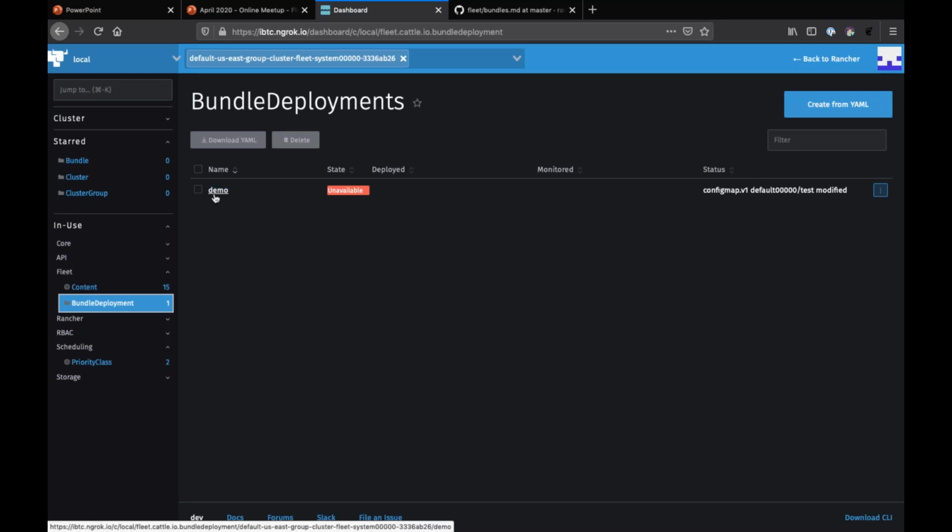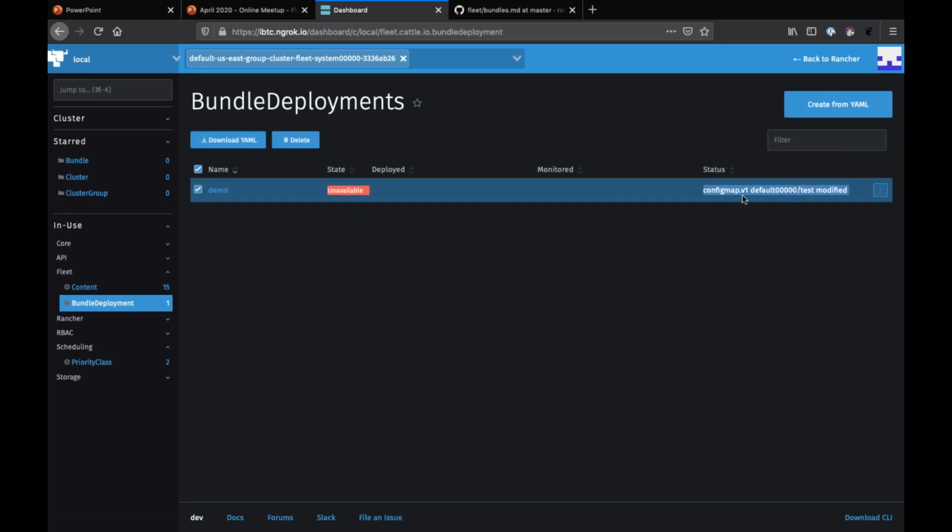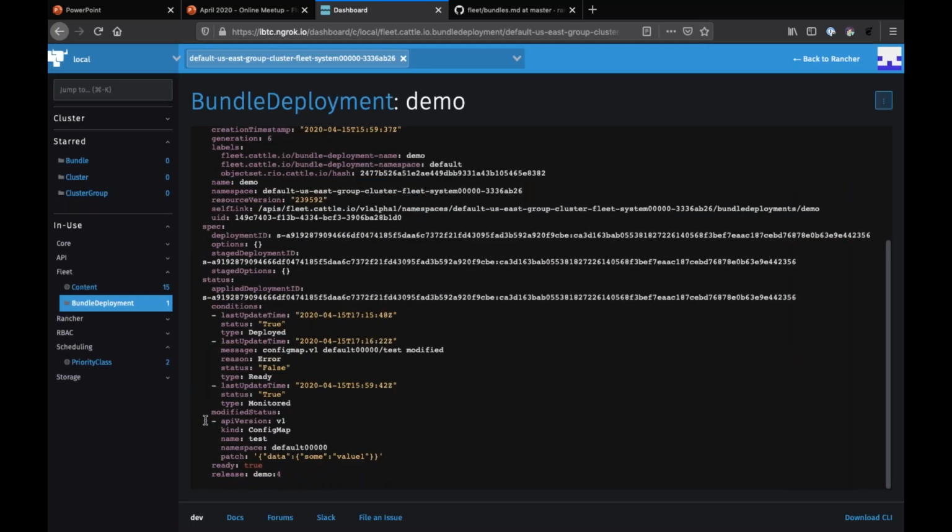And so you can see here, it will show you, okay, that resource, config map v1, that's the namespace, and the name has been modified. If I click into it, you'll see the status here. It will actually tell me, this is the patch that needs to be applied to get it back into sync. It identifies that this has been modified after the fact, by a user or whatever.